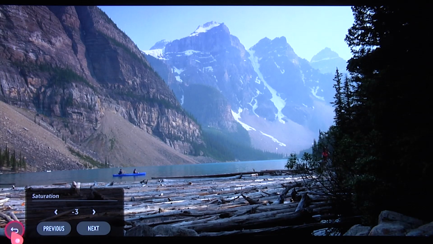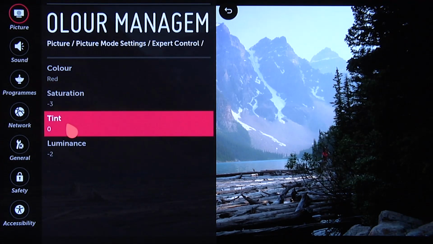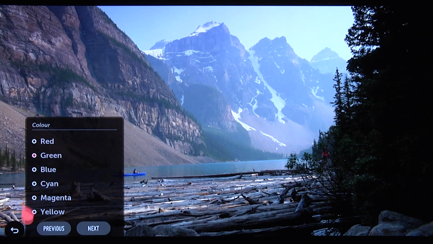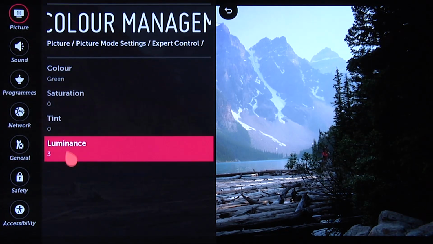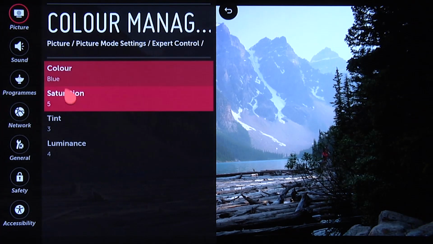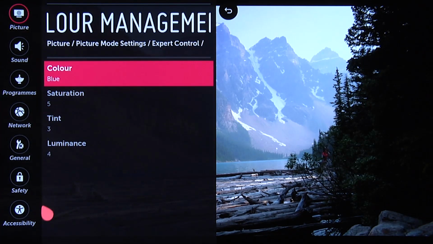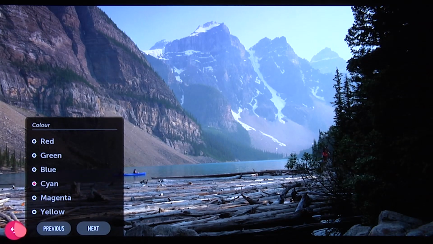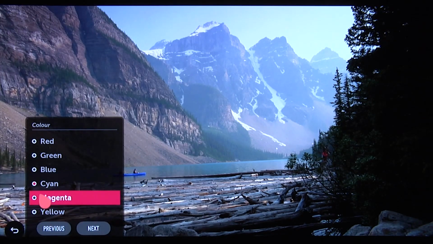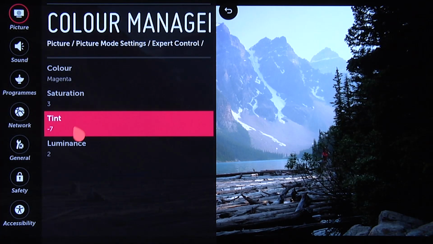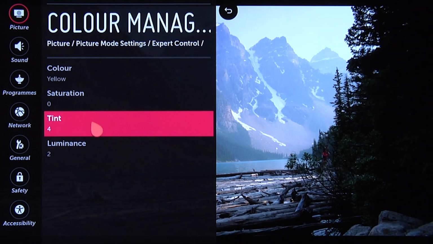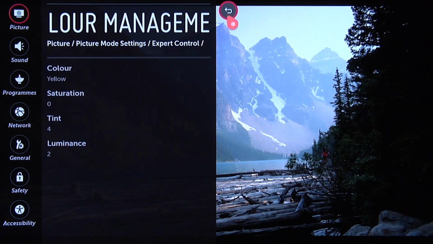So for red, we've got -3, 0 and -2. For green, 0, 0, 3. For blue, 5, 3, 4. For cyan, 0, 3, 4. Magenta, 3, -7 and 2. And finally for yellow, 0, 4 and 2.